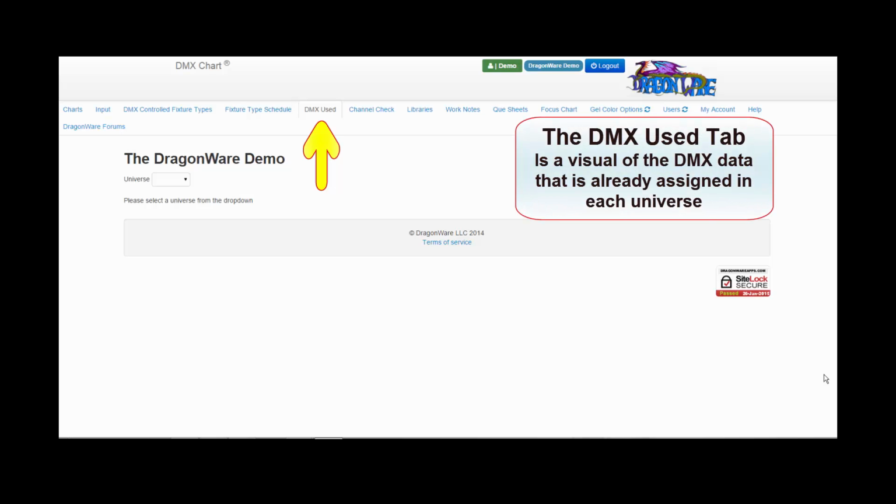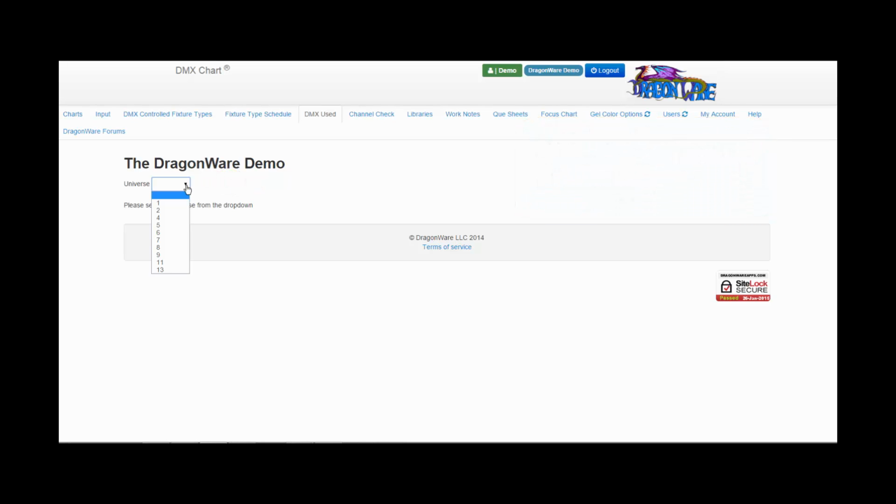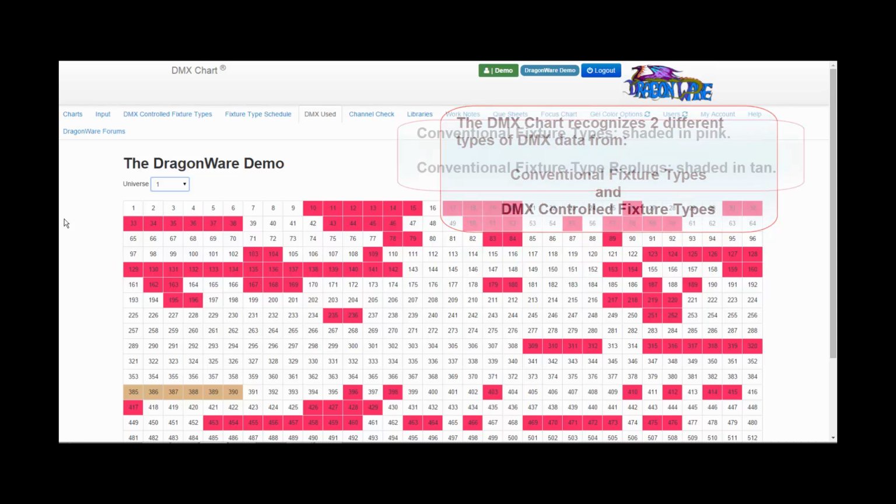The DMX Used tab will give you a visual of all the data that is already assigned in each universe. Each universe that has DMX data will be listed here. Let's take a look at Universe 1. The DMX chart recognizes 2 different types of DMX data: conventional fixture types and DMX controlled fixture types.